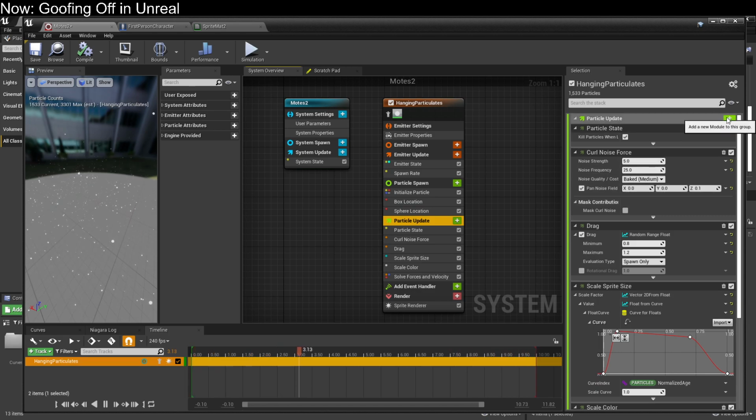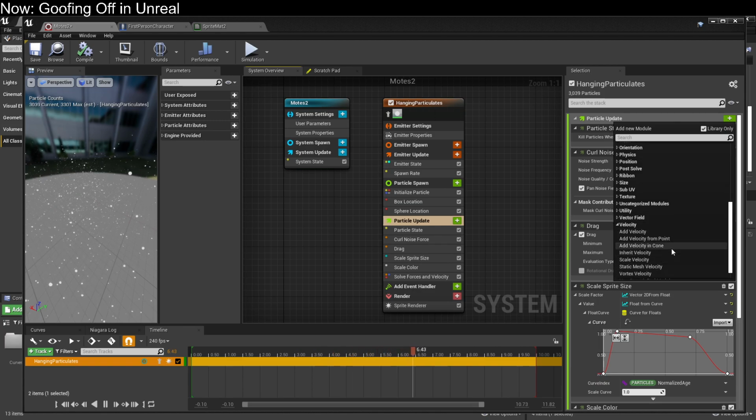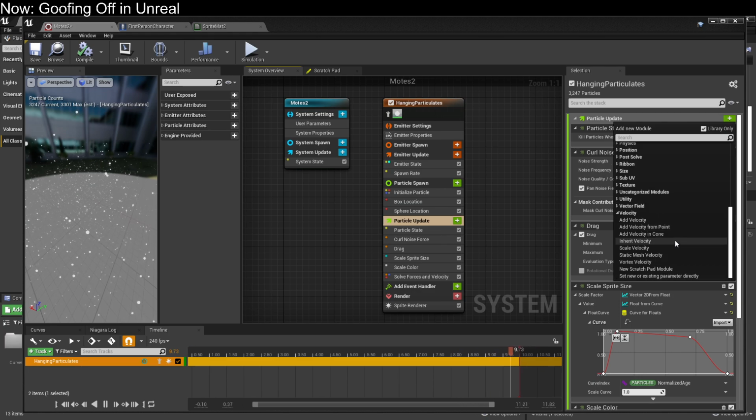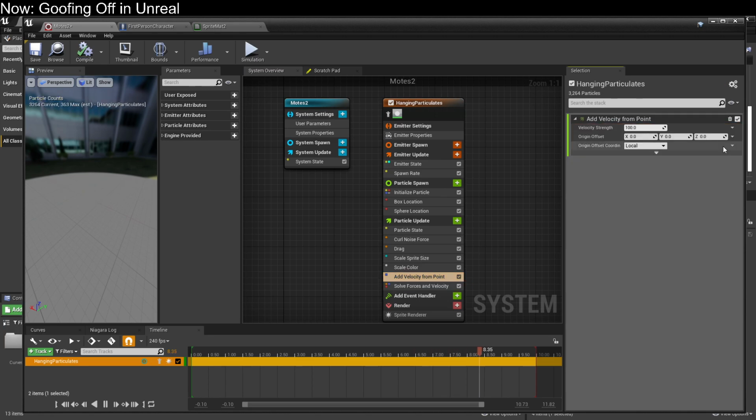Now I've got it. So we're going to look for a way to add a push to things that are inside of a specific box. Add velocity in cone. That would be fine if I can designate exactly how big the cone is. Add velocity from point. Again, that would be fine as long as I can designate how far that drop off goes. Let's try point.